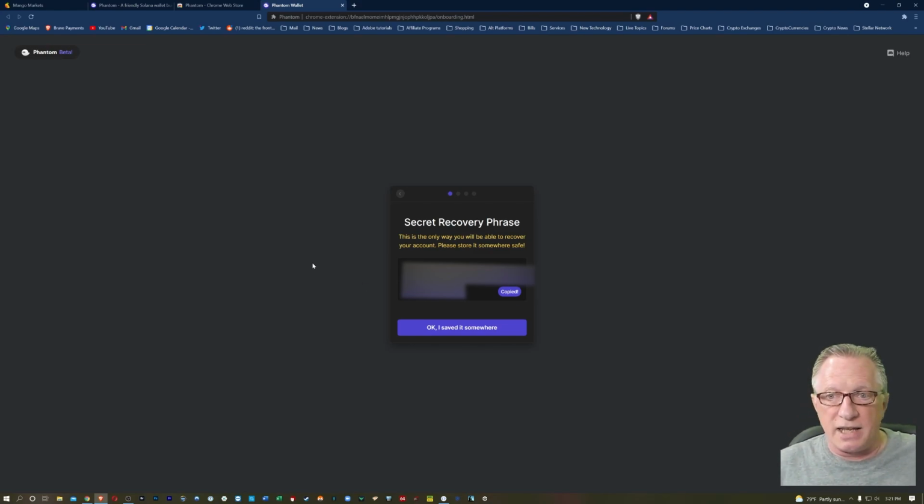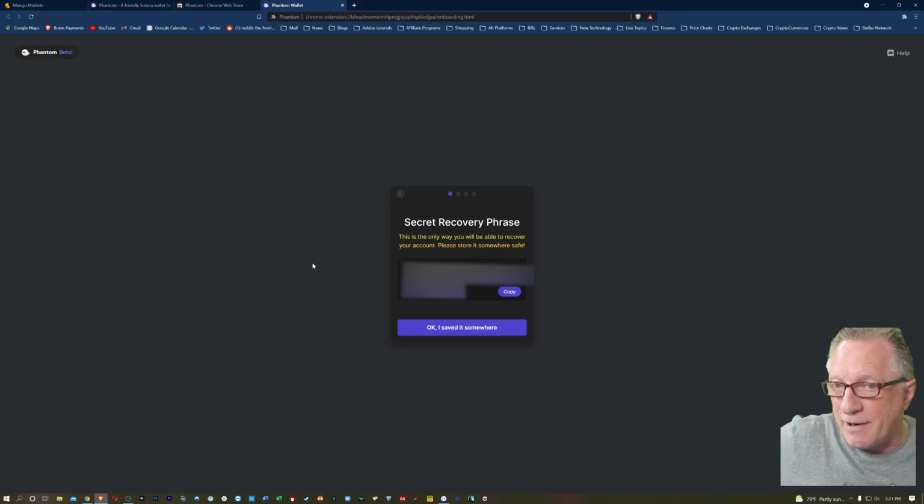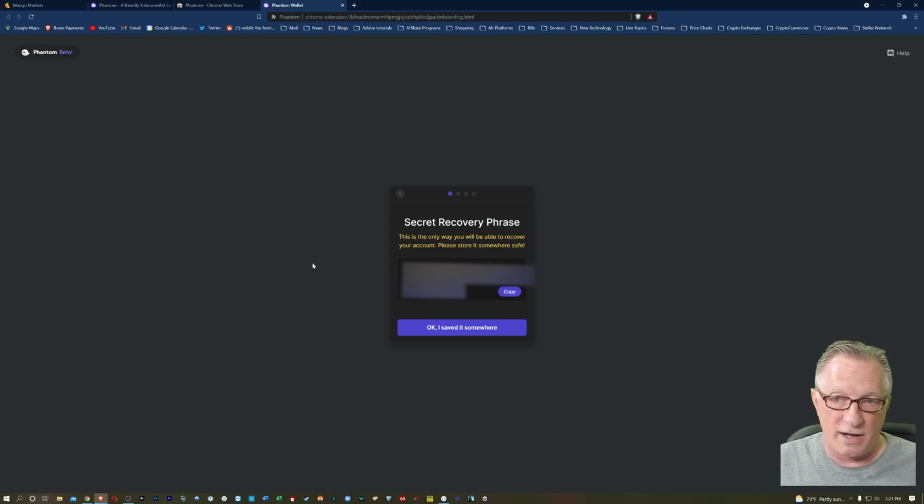and I'll paste it into a text document that I'm saving on a flash drive. You don't want to just leave this text document laying around on your desktop for someone to stumble upon, right? You want to take great care with this. The most secure way to back up your phrase is to actually write it down on a piece of paper and don't let anyone see it.